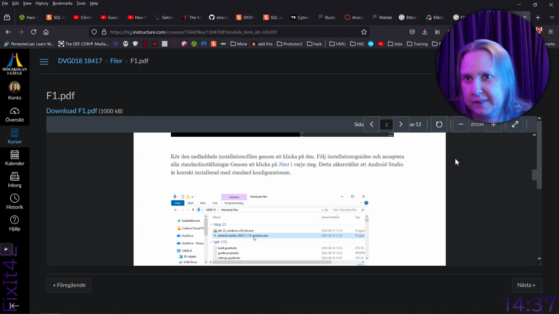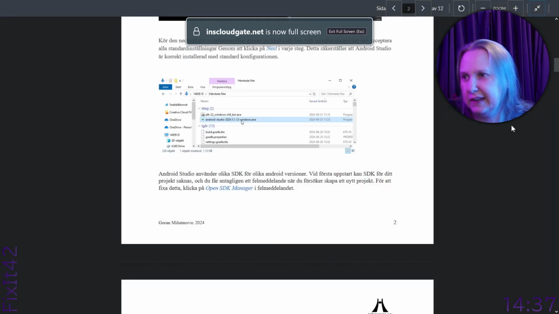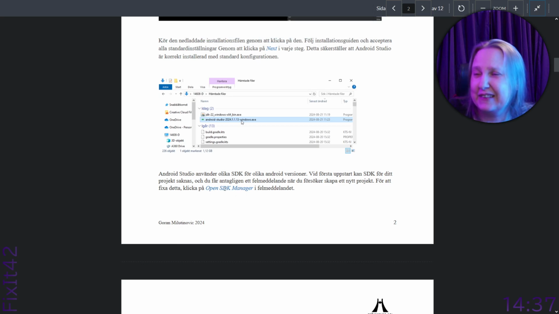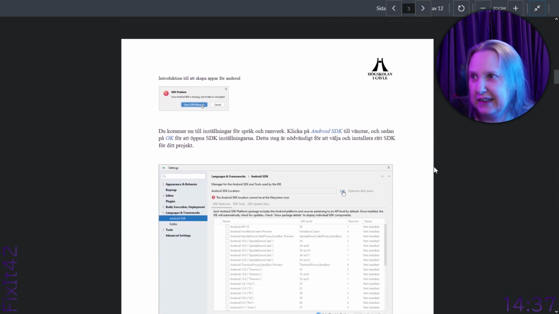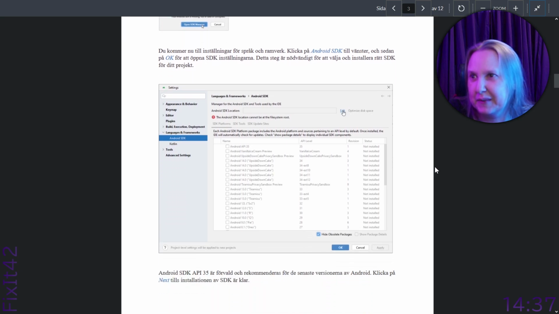Oh, this is so tiny. I have to maximize it. So this is nice that the course has this. When I googled this a few years back, yeah, there were problems. You just have to close the project you have open and it continues installation.